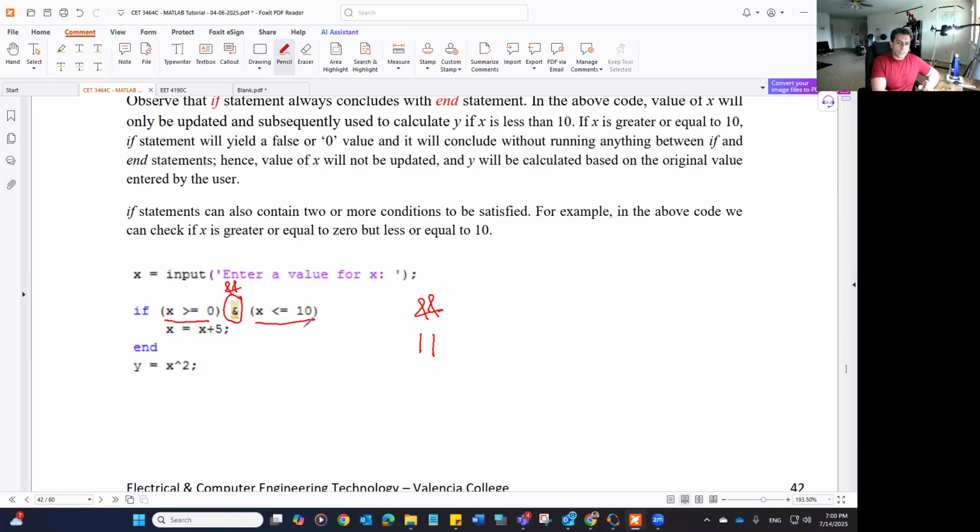That is, x is between 0 and 10, including 0 and 10. So if this statement is true, let's say if x is 5, then this statement will be true. That's going to be 1, true. And if x is 5, then this statement will be true as well. That's going to be 1. So you are using a Boolean AND gate. And for Boolean AND gate, if both inputs are 1, the output is 1. And that's what the result of this comparison is going to be, that it's going to result in a true statement. So if true, add 5 into x, and then evaluate the equation.